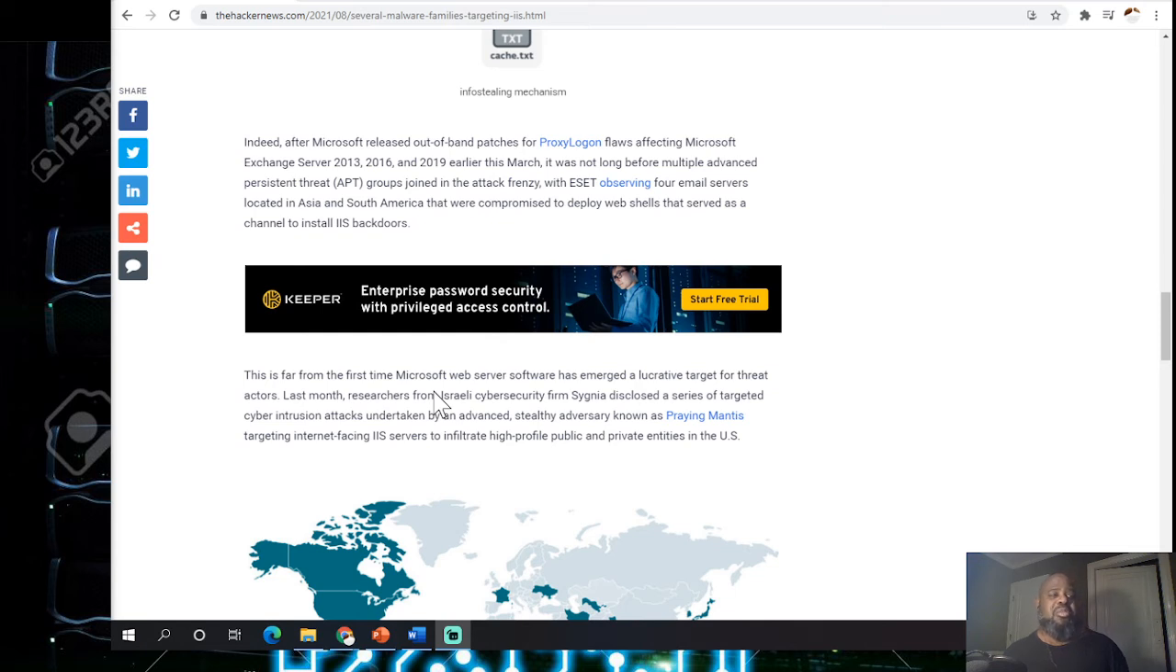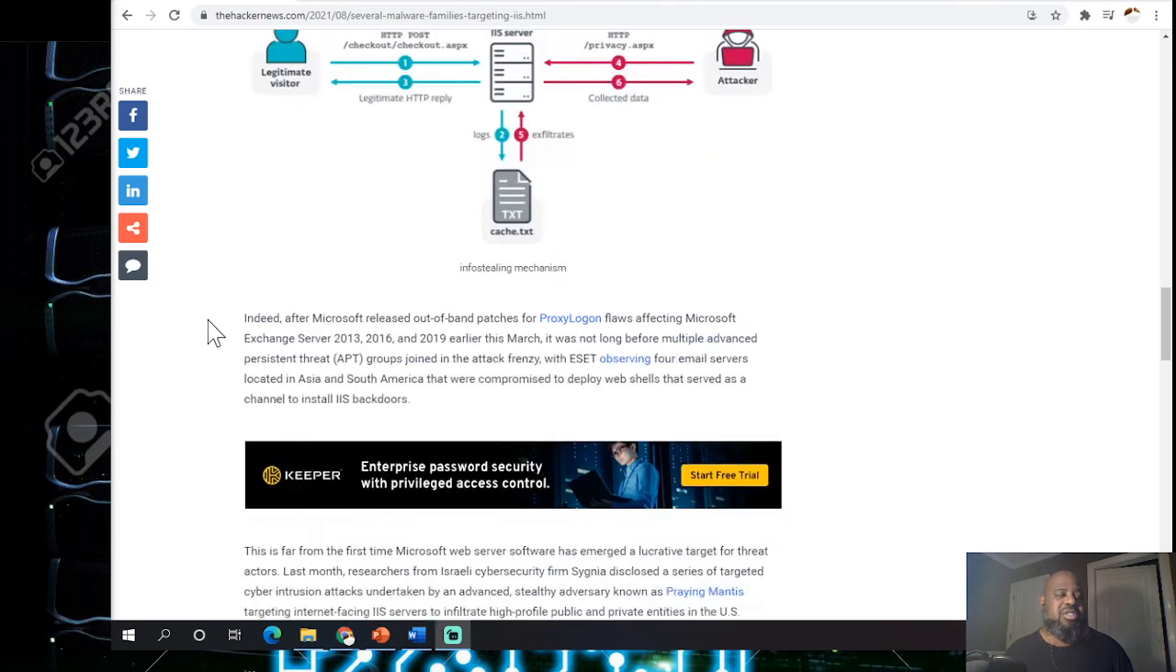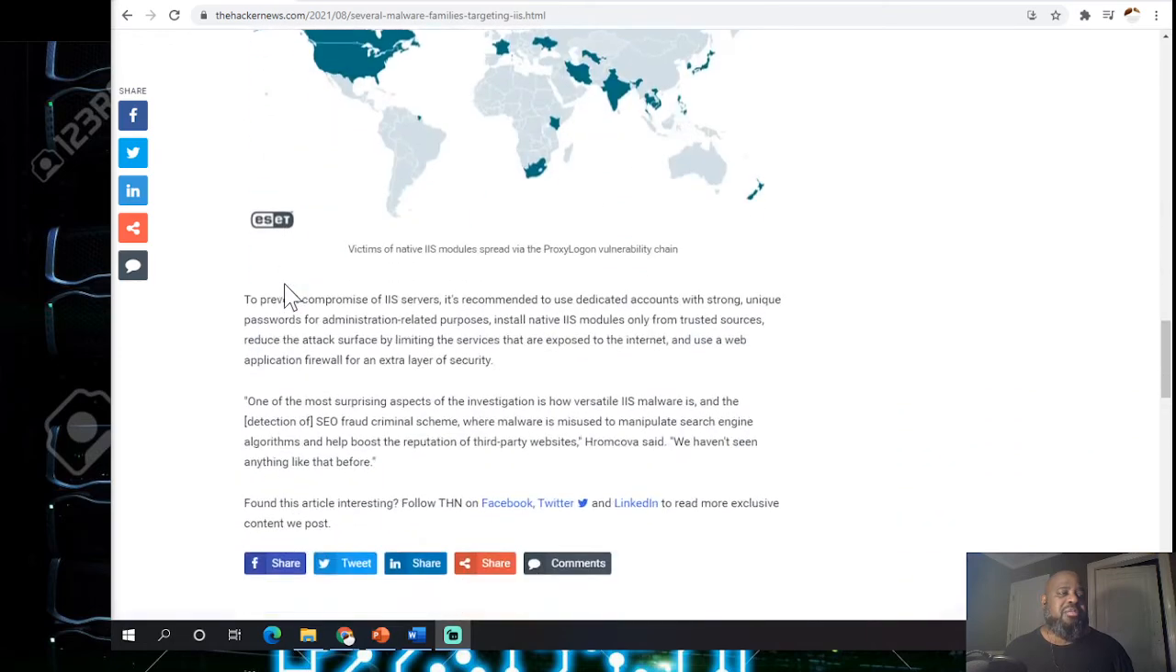Indeed, after Microsoft released out-of-band patches for ProxyLogon flaws affecting Microsoft Exchange Server 2013, 2016, and 2019 early this March, it was not long before multiple advanced persistent threat, APT, groups joined in the attack frenzy, with ESET observing 4 email servers located in Asia and South America that were compromised to deploy web shells that served as a channel to install the IIS backdoor.